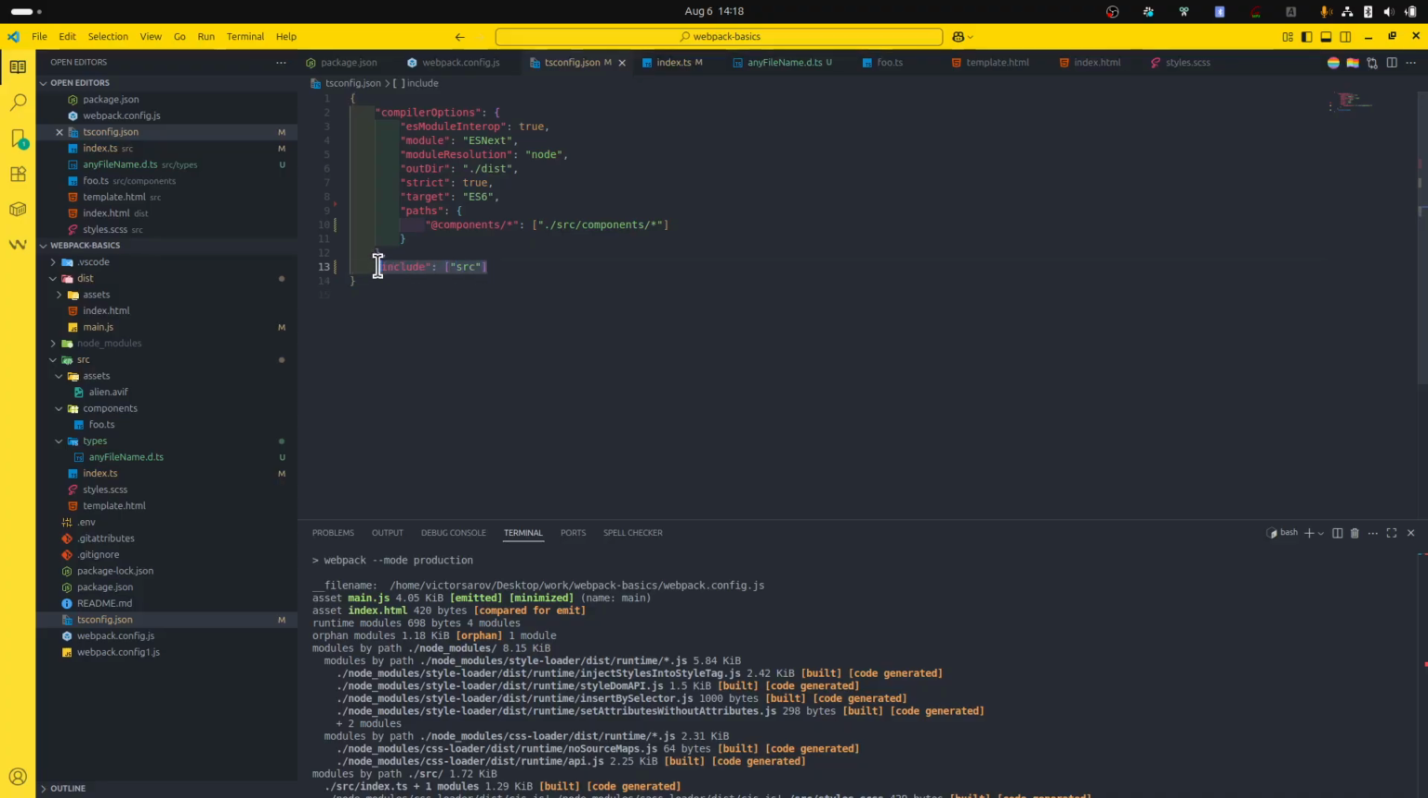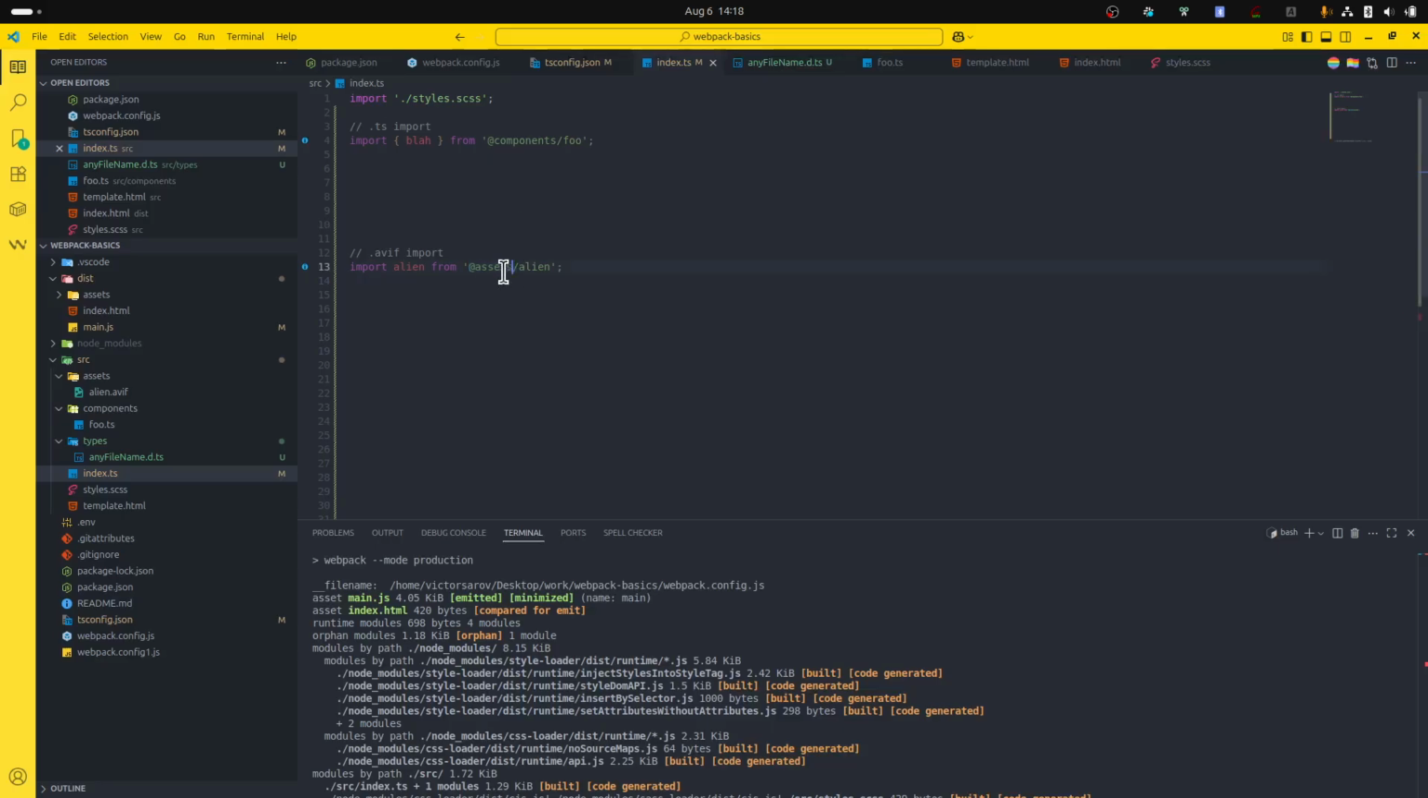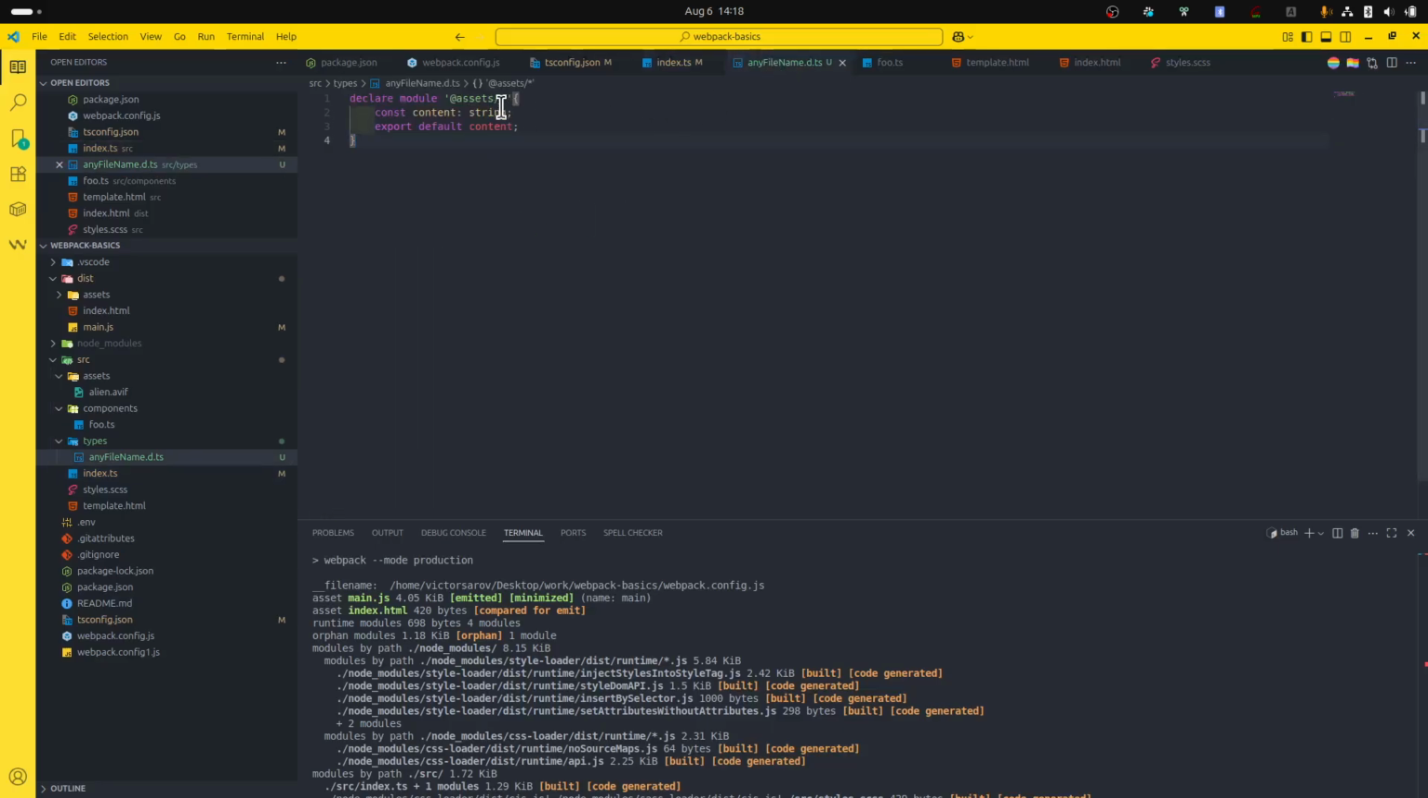In here it's very important to include this. So you must have this source in your compiler options. Then it knows I go to source, I go to assets. So this is fixed now. So it knows what to do with this, and it finds any file. So now we solved this by essentially doing this.